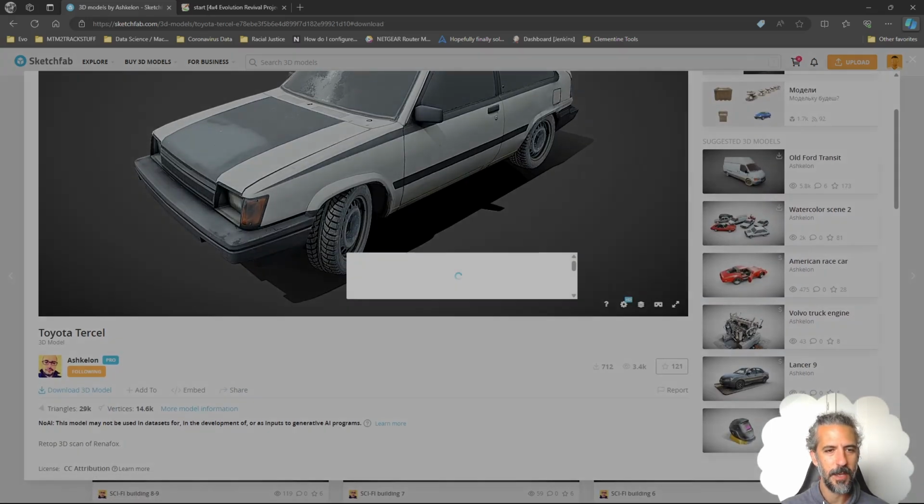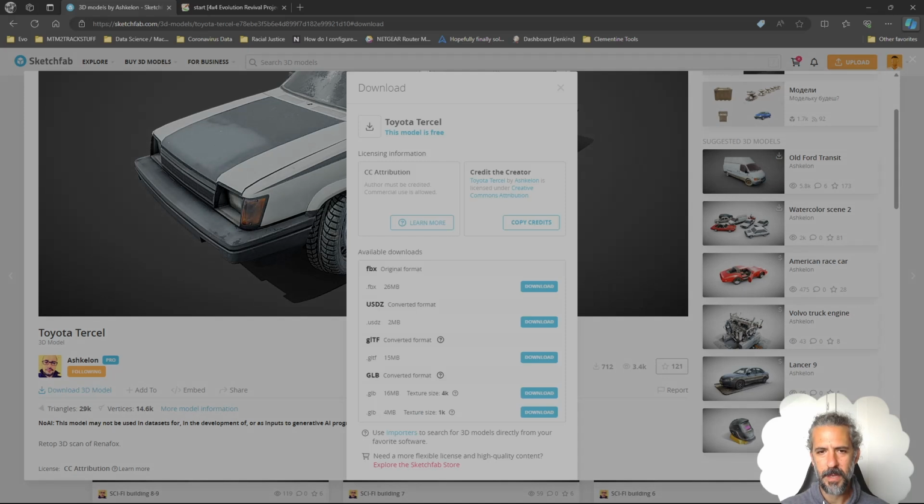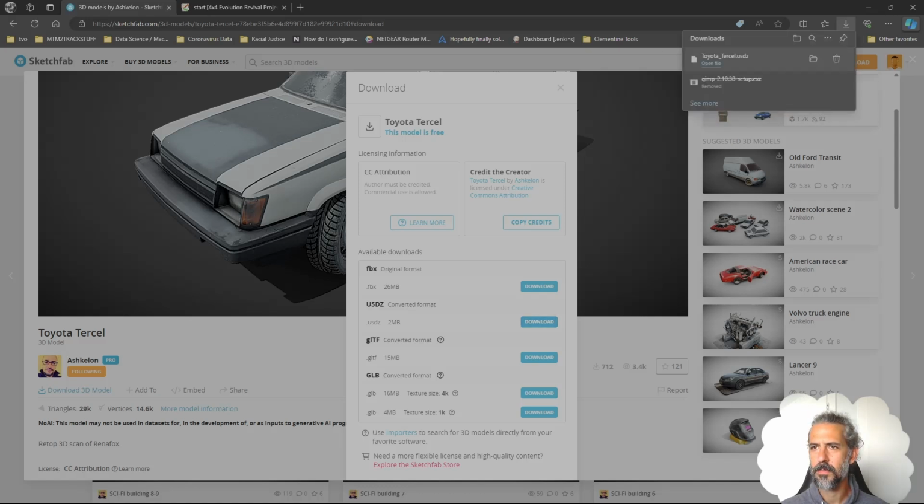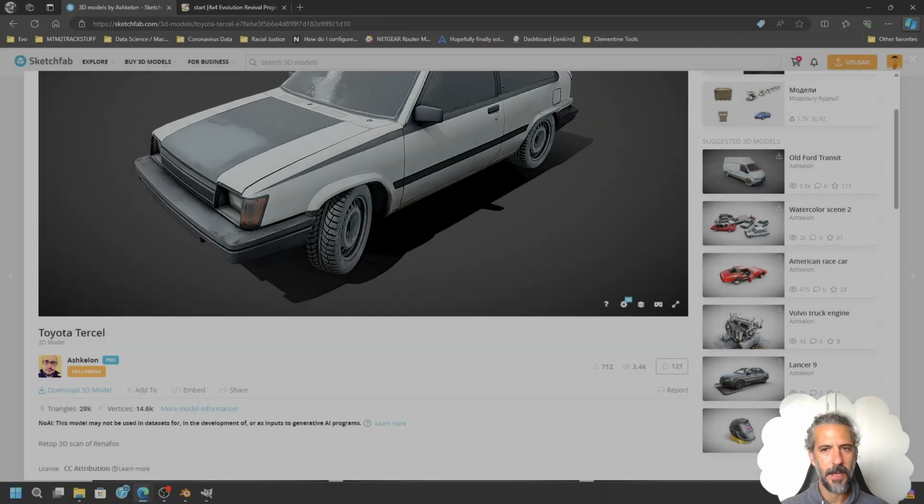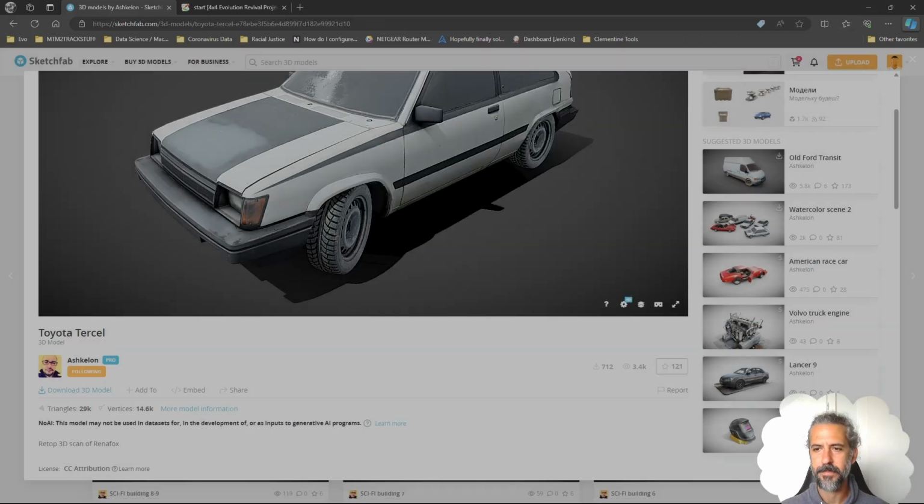So we download his model. What's the good format? I chose USDZ because I could import that into Blender, which is what I use. So we download this guy. Boom, the Tercel shows up in my downloads folder and we get to work.